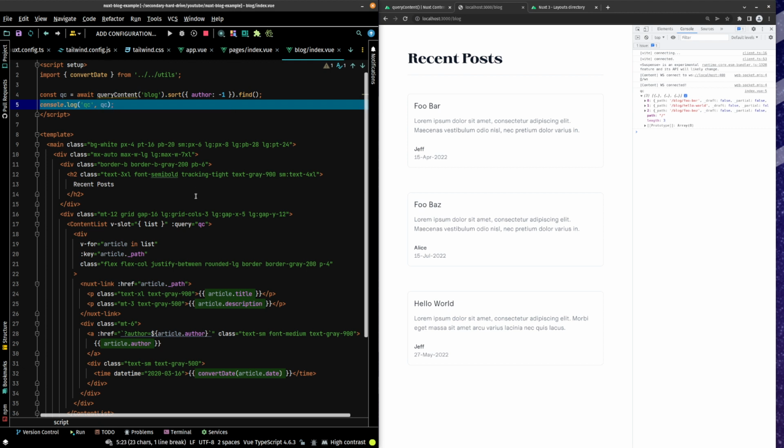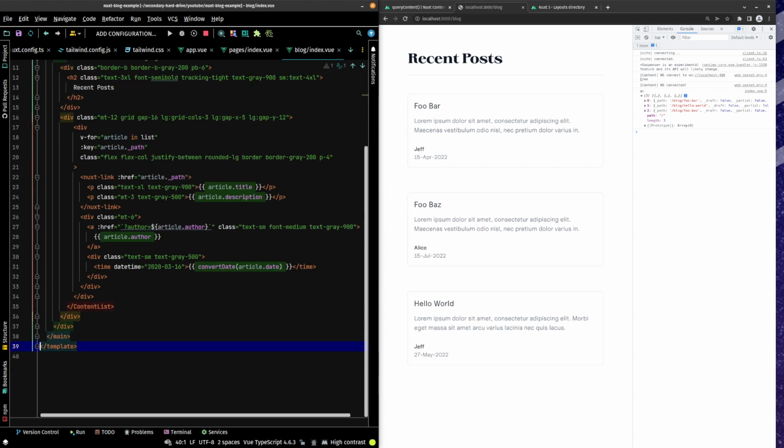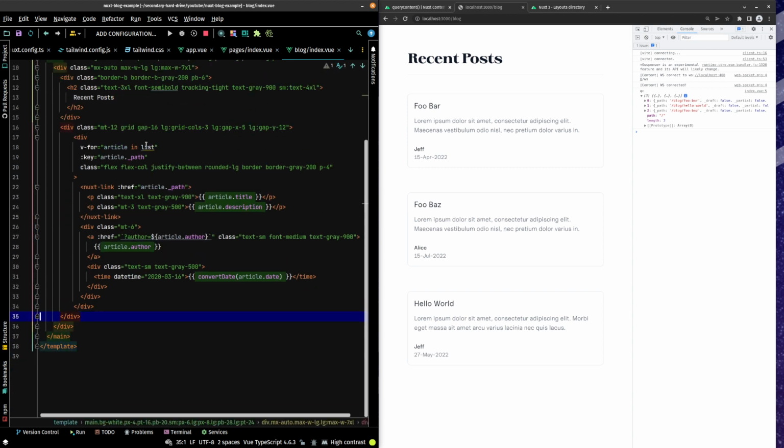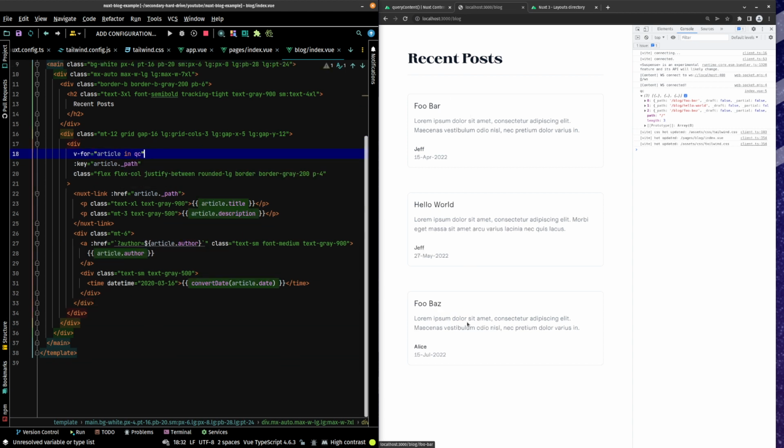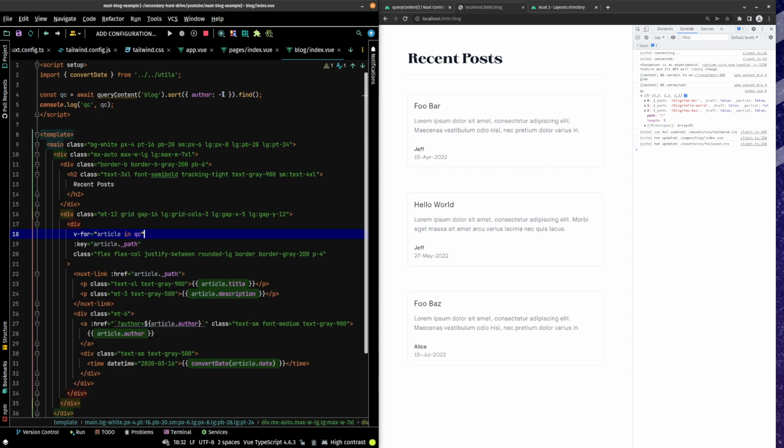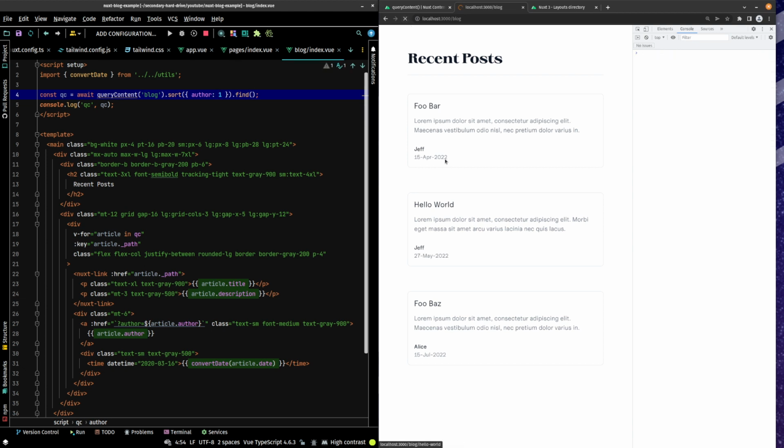So what I'm going to do instead, since we're going to be handling the query content up here manually, and we're not going to be using the built-in stuff for content list, I'm just going to get rid of the content list. And I can replace list with QC. Now we refresh and we notice, I don't know if you noticed it, but it sorted them in the correct order. If we go up into here and we change author to 1 and we refresh our page, now Alice should show up first. Okay?